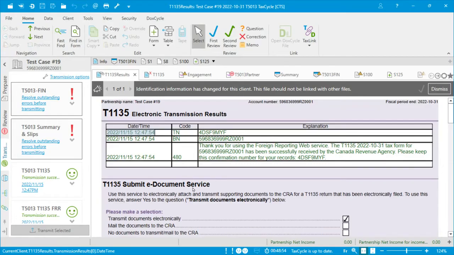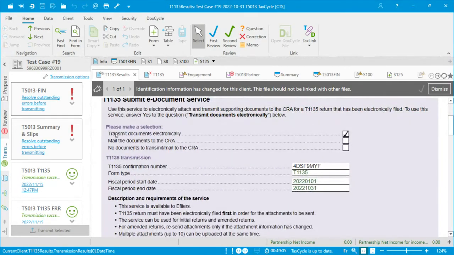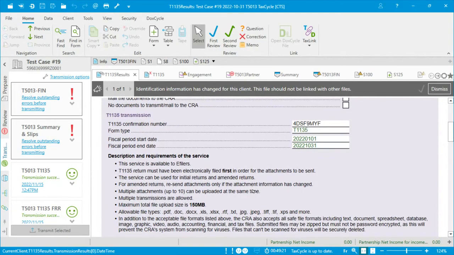What this allows you to do is submit any supporting documents that are required to be submitted to CRA along with these filings. For T1 and T3, I think you can do it in Represent a Client now, I believe. If you're doing it in here, you would select Transmit Documents Electronically. TaxCycle will drop in the confirmation number. I believe you have 24 or 48 hours in which to submit the documents after you filed the return.